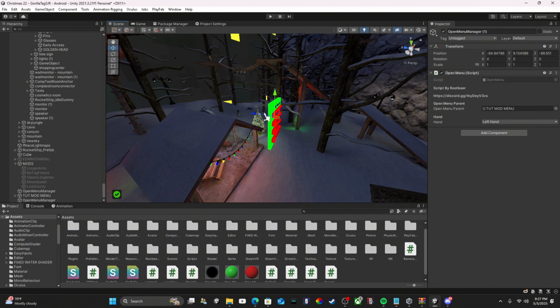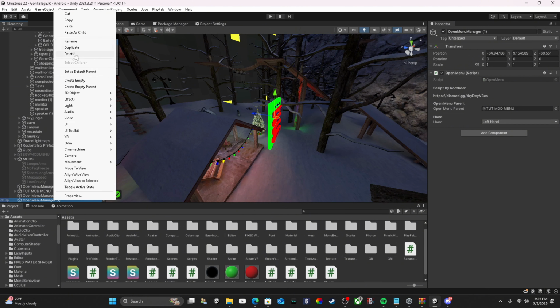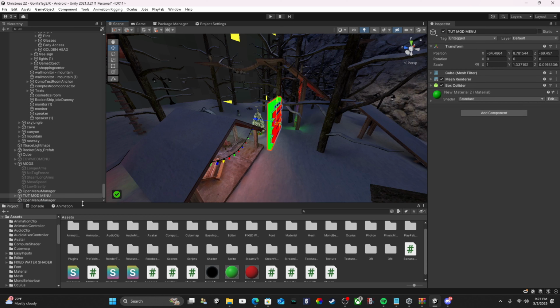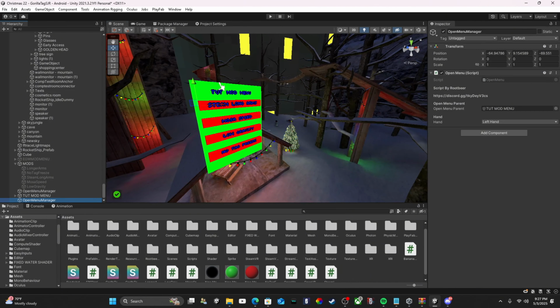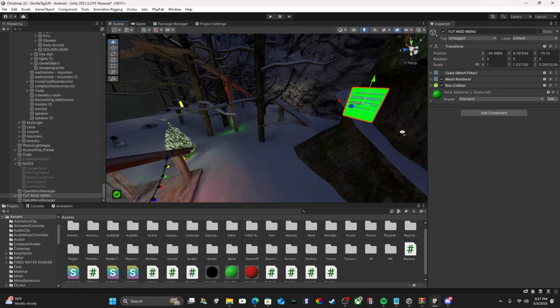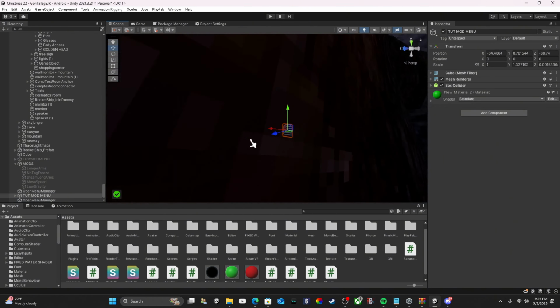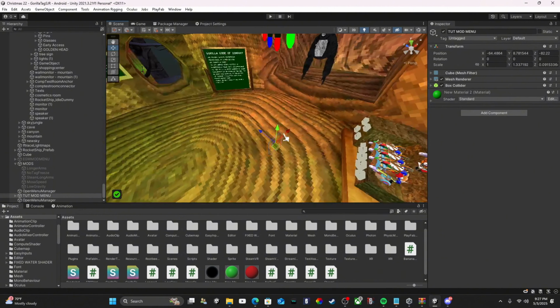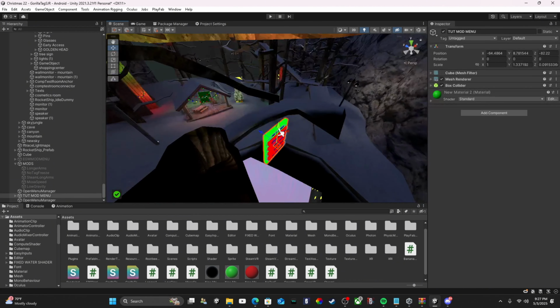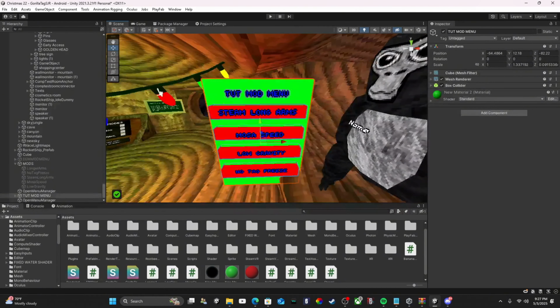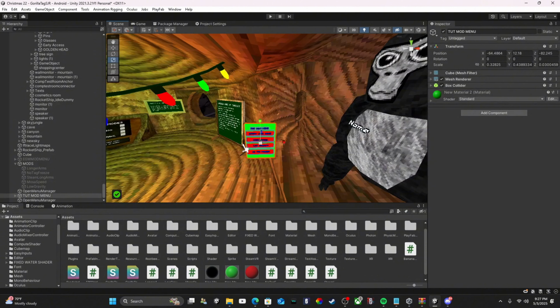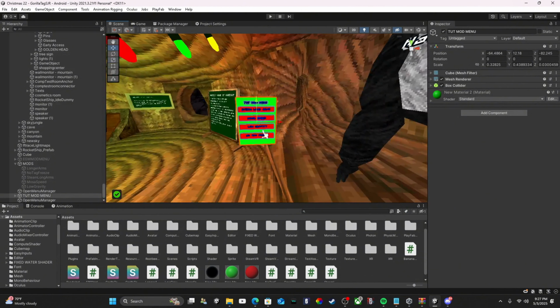Oops, okay, wait a minute. Since you have that one, now you can drag your mod menu to here. Now you want to resize it so it fits on your arm.